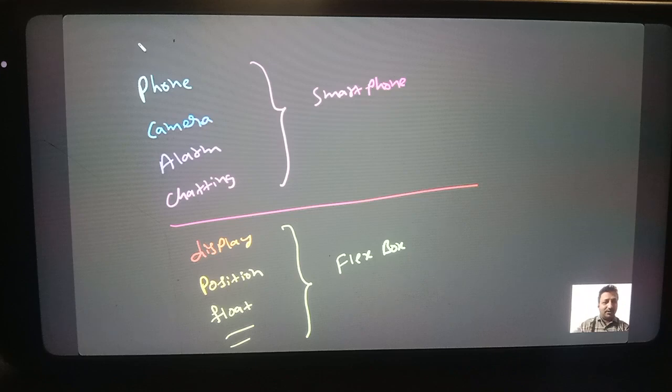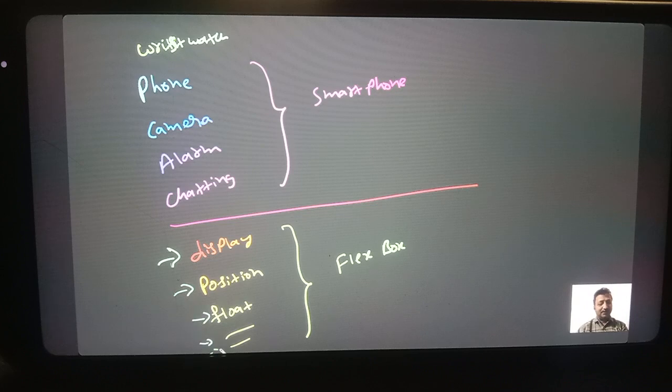For time, we use a wristwatch. Still people are using wristwatches, even though they can see the time on their phone. There is no rule that you should not use it. Here also the same thing. Earlier people were doing different things, but everything can be done using FlexBox now.